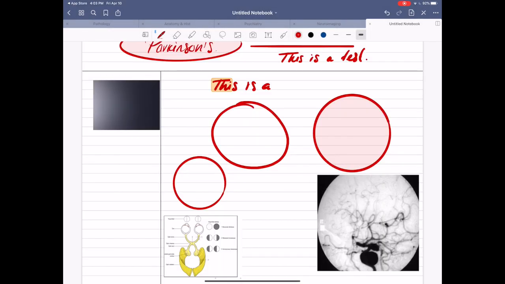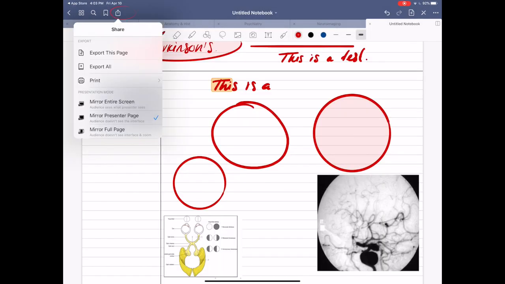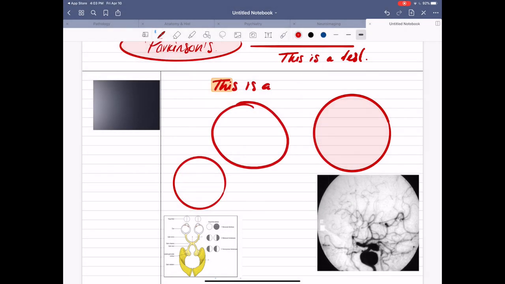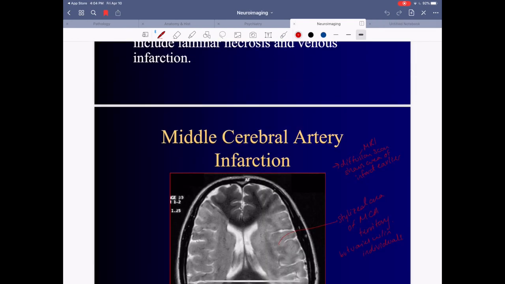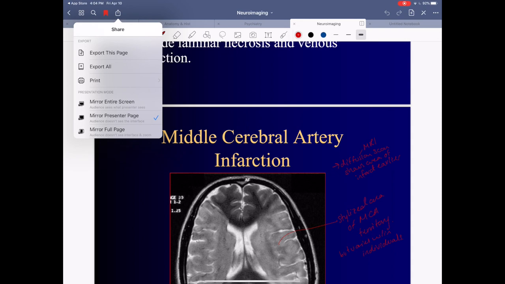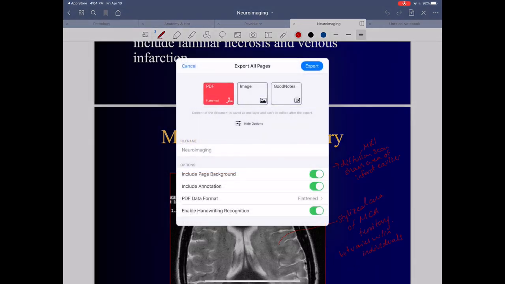And lastly, there is the share function, and that is there. So you can export your page, you would say export this page, or if you wanted to export absolutely everything. So for example, in my lectures, if I wanted to export all 130 slides, I would say export all. And then I can select in what kind of format I want to export it.